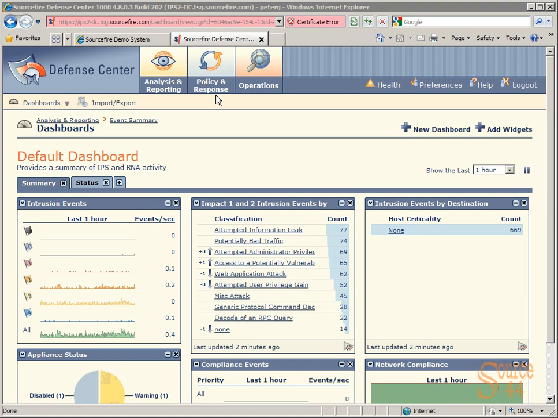Now, what we're going to do in this video is, let's say the corporation we're working with has an IRC server. They just newly implemented it, and now we're getting a ton of different alerts or false positives because we actually allow this traffic on the network. So what we want to do is create an exclusion for that server.